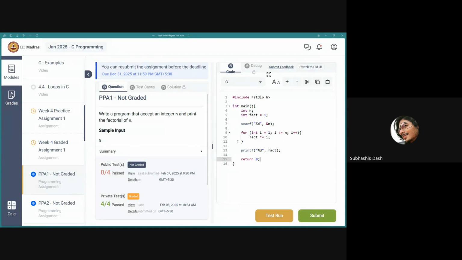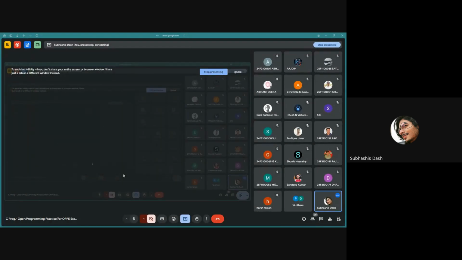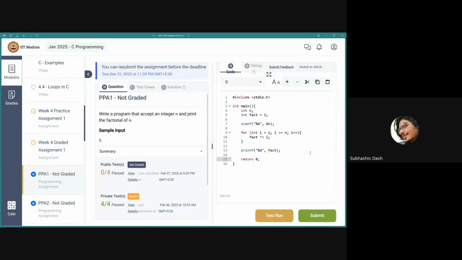Is there anything else that needs to change in this program? Anyone? Is anyone able to find anything that needed to be changed in this program? If not, then we'll just take a test run, okay?